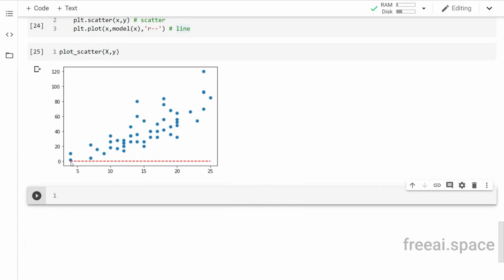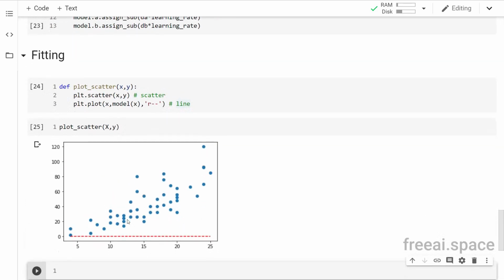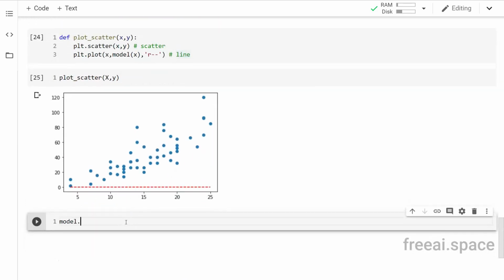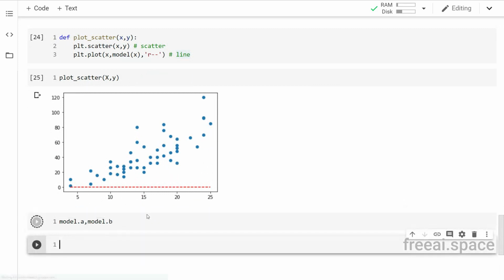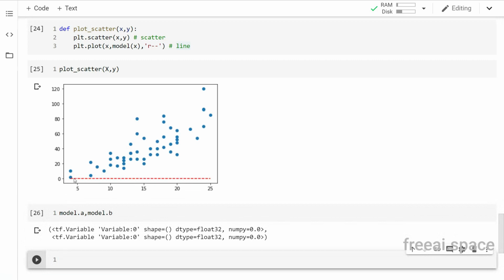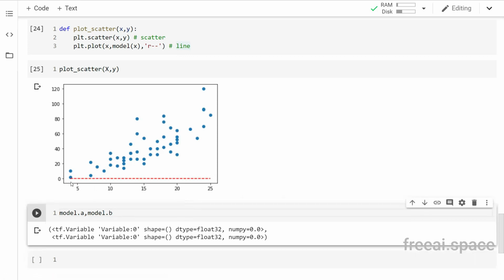Obviously that's the case. Initially our model is not trained, and the values of model.a, the intercept, and the slope of the line are 0. That's why we got a straight horizontal line: the initial value is 0 and the slope of the line is 0. So we will try to find the best fit line in our case.